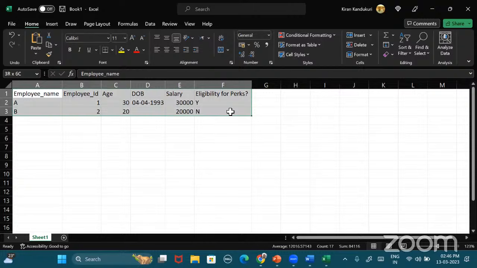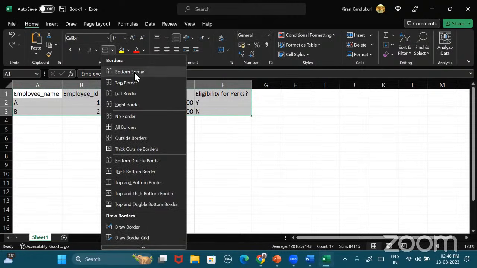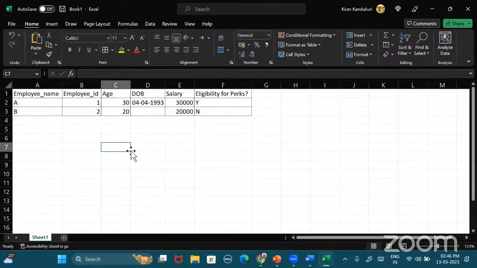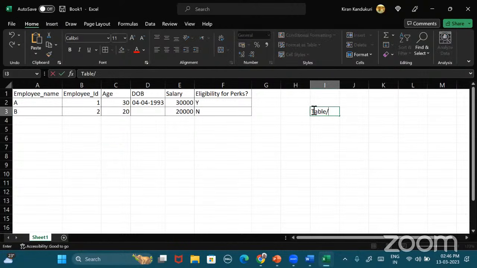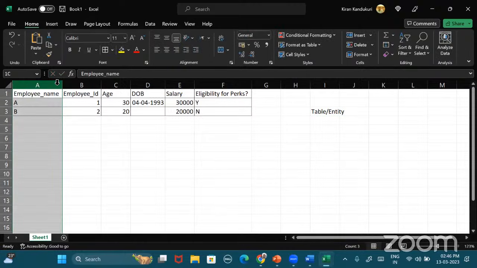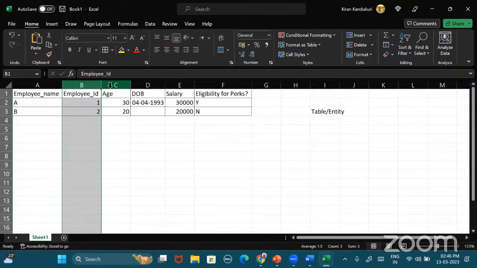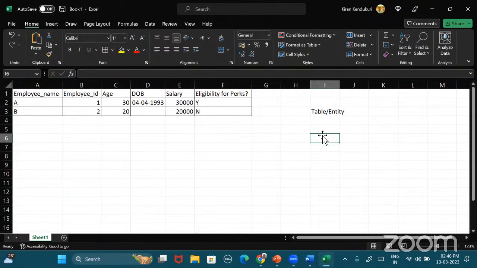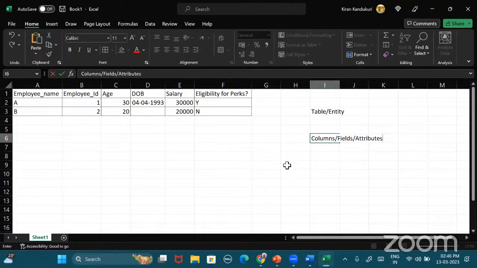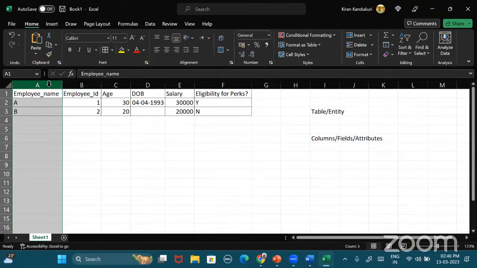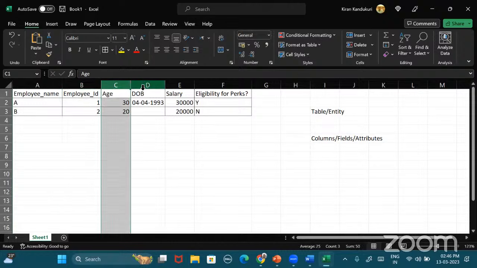So this, what I'm creating here, is called a table. This whole thing where we are putting in the data is referred to as a table, and tables are also referred to as entities. Each individual column, employee name, employee ID, age, these are columns. So the table contains columns, which are also called fields or attributes. So the vertical things, these are columns or fields or attributes.